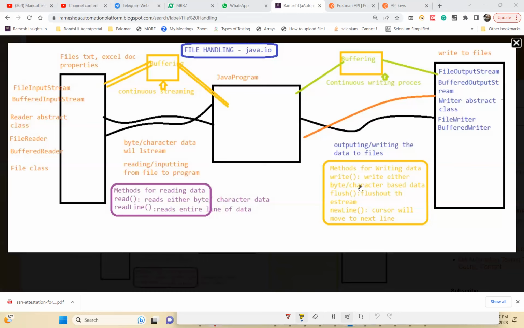You have to use the flush method after the write method. The write method is the only one that will write the data. For all these classes you have to create an object, except the writer class. Then, using the object reference, you can use the write method. Then the flush method: when you're using buffering, you must use the flush method. It will flush out the current stream, and the next stream will be read. With a new line, the cursor will move to the next line. That's how data will be written to the files.